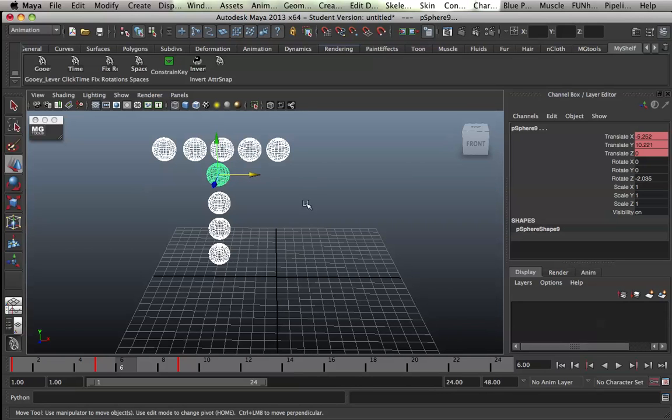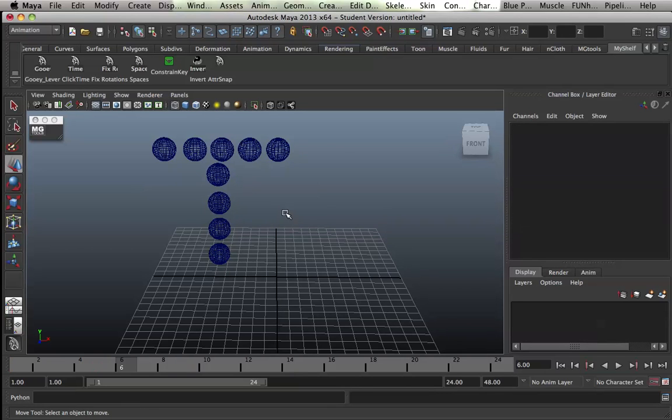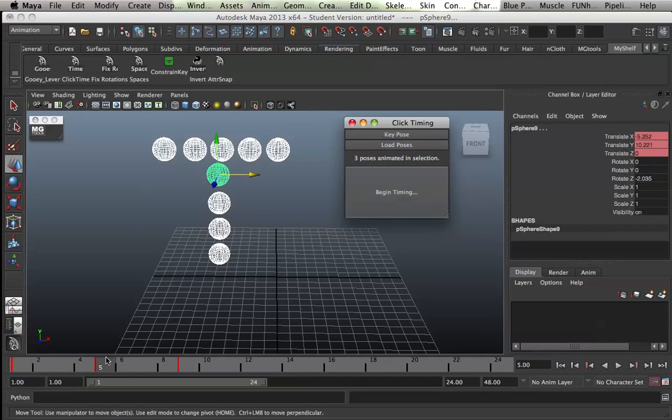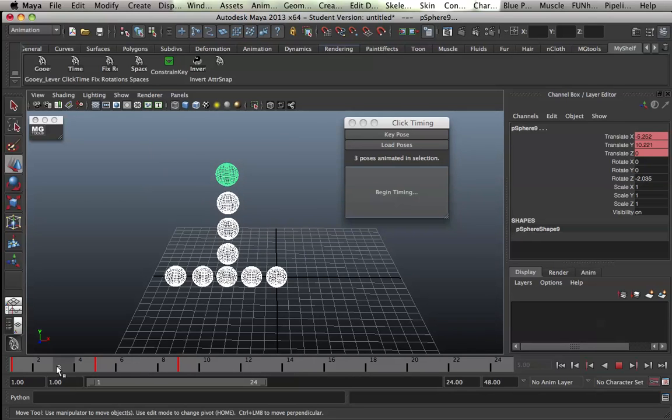So you'd run the script, which would bring up this little box, and it'll say you need to load in some poses. So what you do from here is select all your poses, click load, and it'll tell me there's 3 poses loaded in, which are of course these 3. And quite honestly, that's mostly what you have to do.